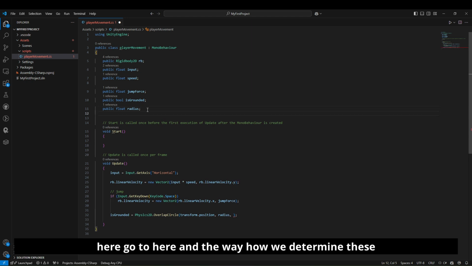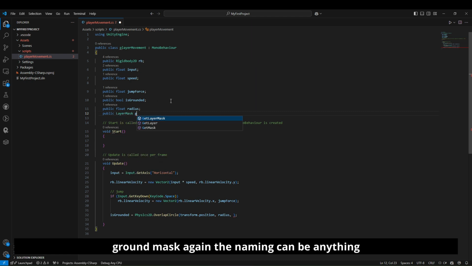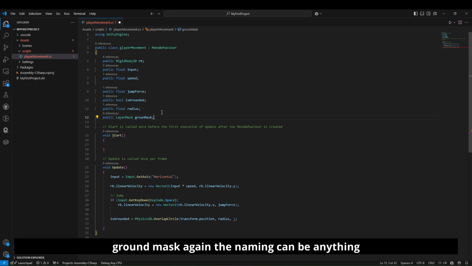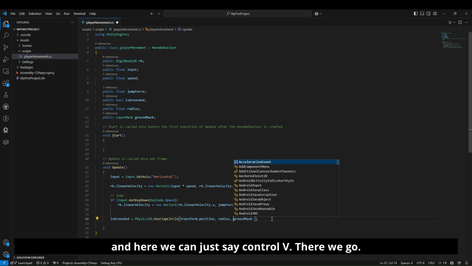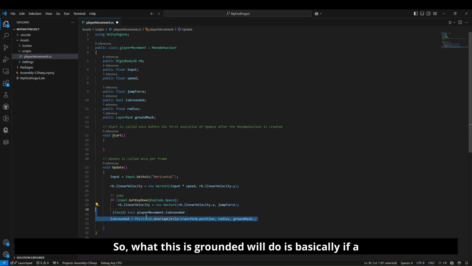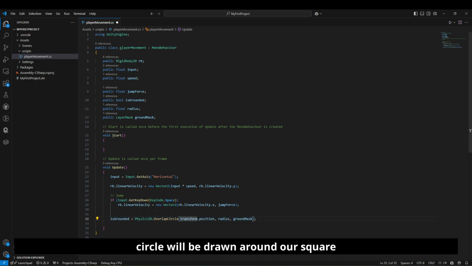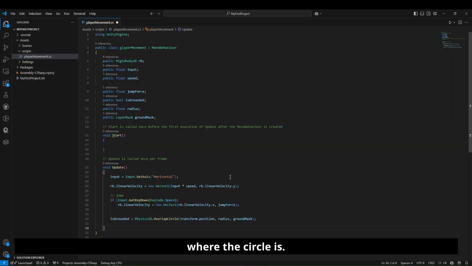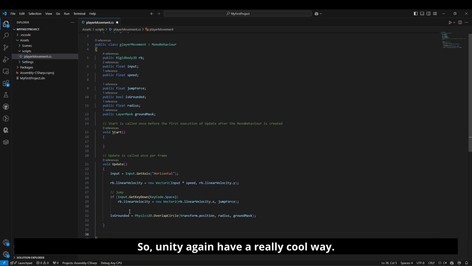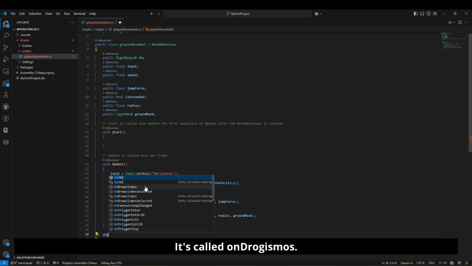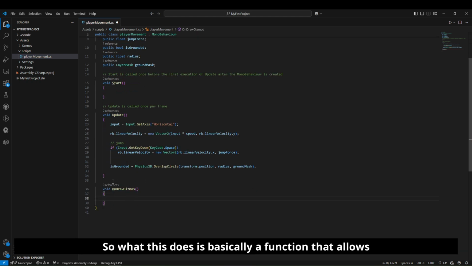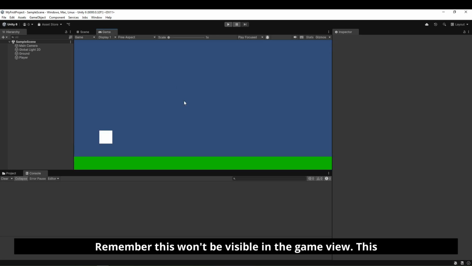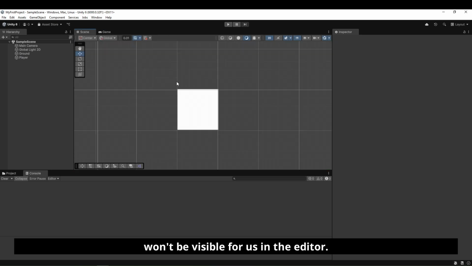And now we can just specify in here the layer that we want. So again, we're gonna have to go to here, and the way we determine these layers is using layer mask, ground mask. Again, the naming can be anything, and here we can just say Control V. There we go. So what this is grounded will do is basically, a circle will be drawn around our square. As for the circle, we currently can't see where the circle is. So Unity again has a really cool way. It's called OnDrawGizmos. So what this does is basically a function that allows us to see inside the editor. Remember, this won't be visible in the game view. This will only be visible for us in the editor.